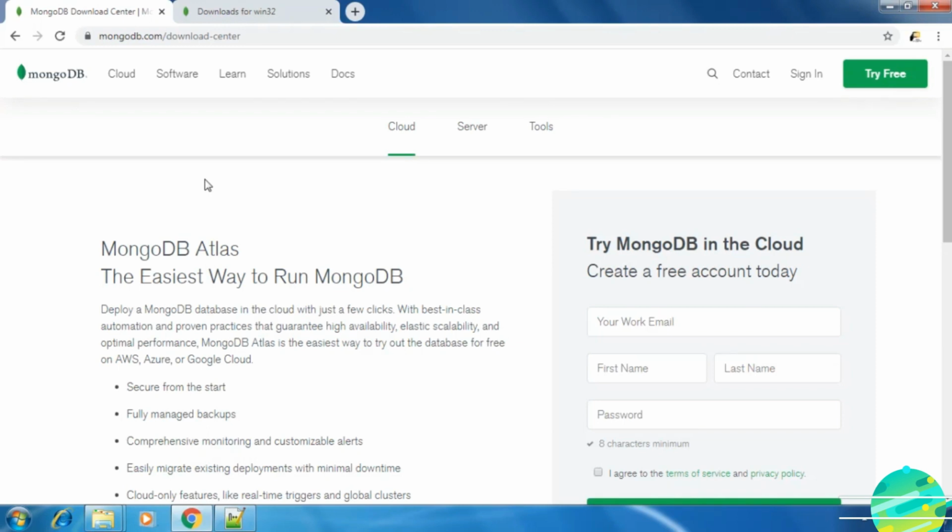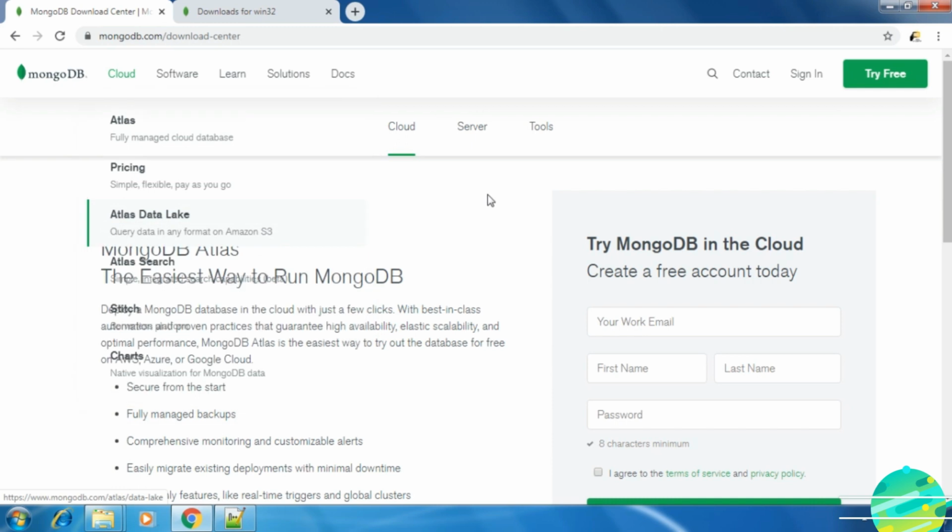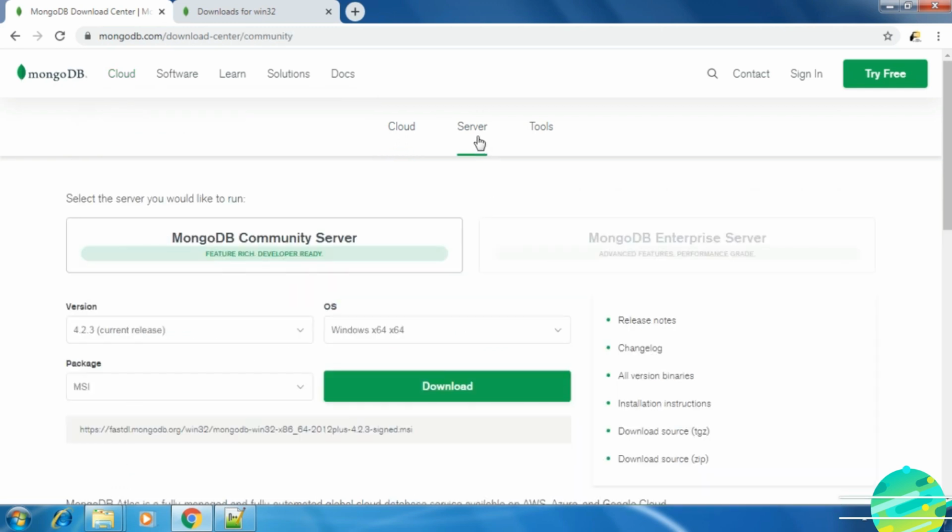Hello and welcome back. In this lecture, we are going to install mongoDB server in our local machine. So to download the mongoDB server, go to the official website, that is mongodb.com, and just go to the server tab.